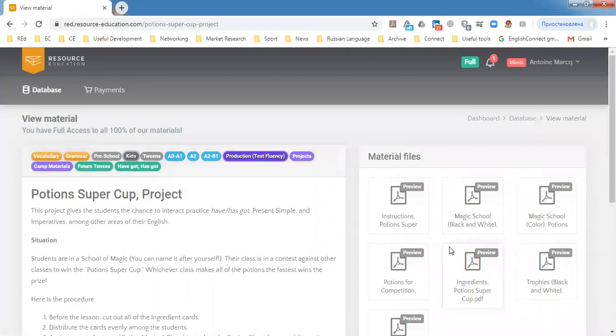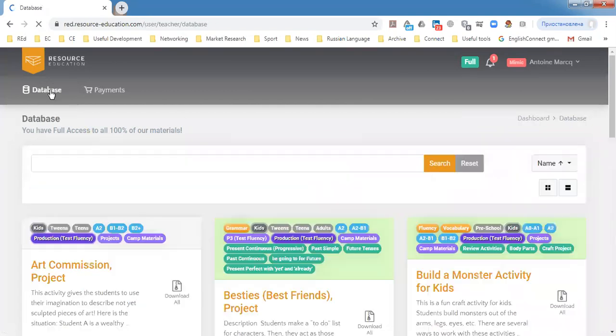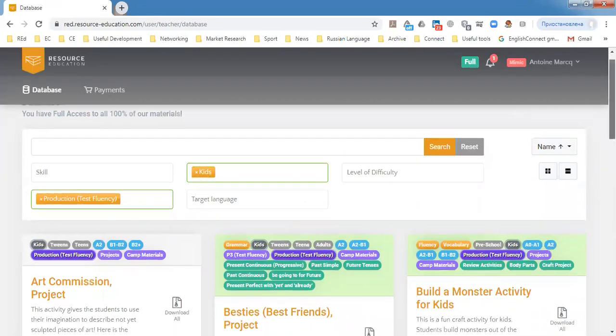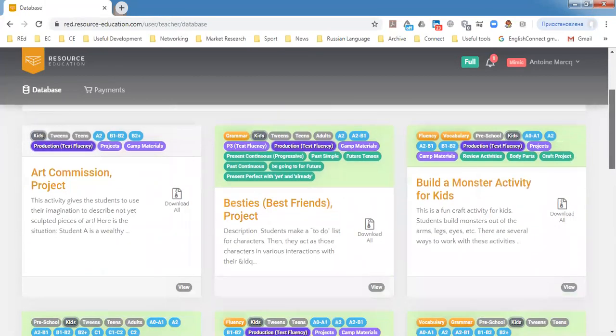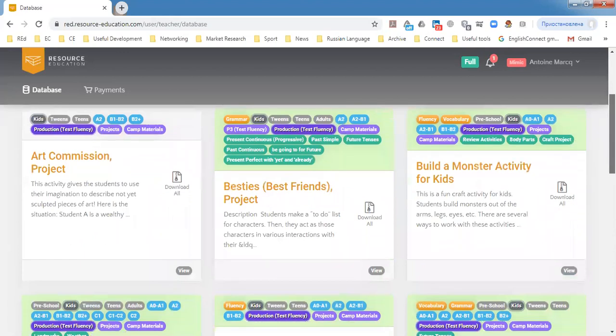Any other ideas for Potion Super Club? Clear? Yeah, everything is clear. Thank you. That's a really cool idea. I love it. I really wanted to show you this one today because it's lots of fun and easily adaptable. You can easily adapt it to different levels and ages and things like that.